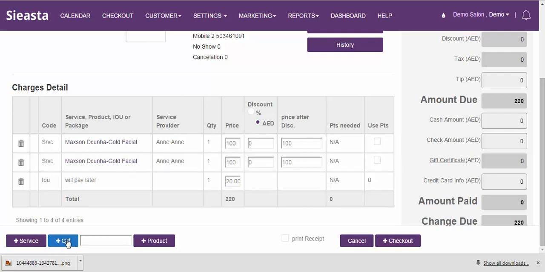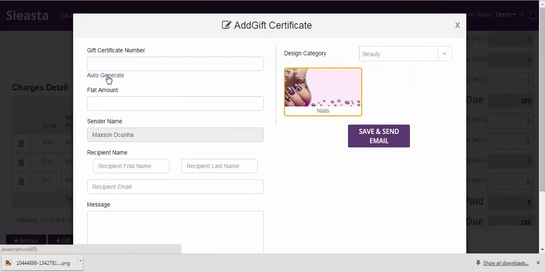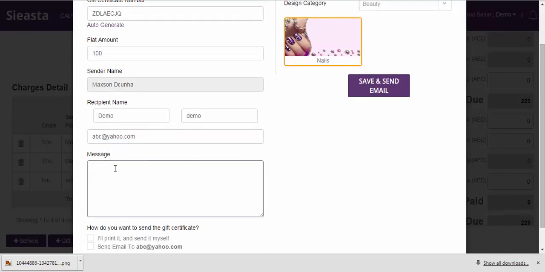Now let's add a gift certificate. To add a gift certificate, click on plus gift. Click on auto generate to generate a gift certificate number. Now set the value that the gift certificate is worth. Then the recipient details, recipient email address, and the message that you want to send to this recipient.